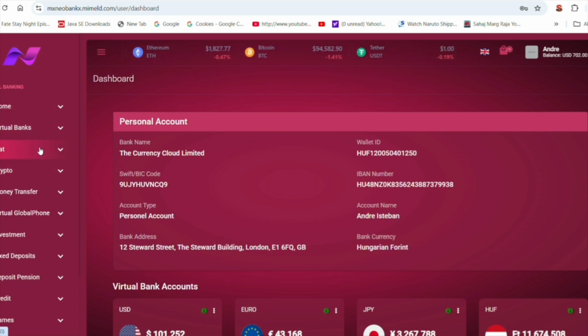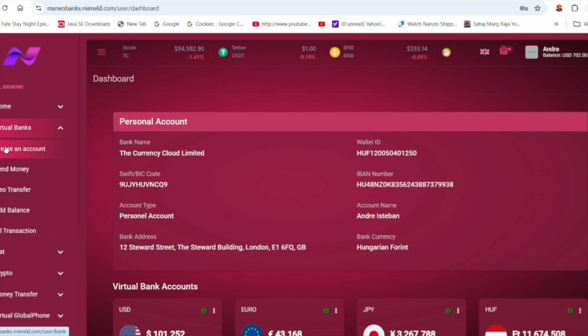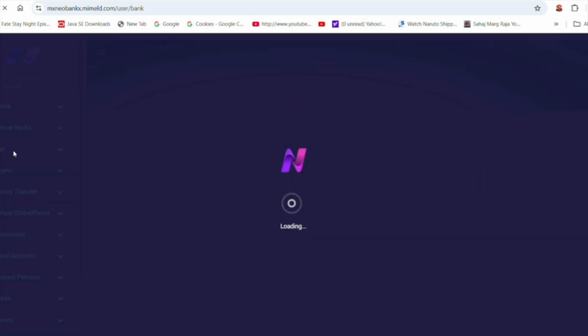Let us start by going through each of the side menu items. The virtual bank section lets you create a new account, send money, perform a new transfer, add balance, and see all the transactions. Creating an account on MX NeobankX is pretty simple.